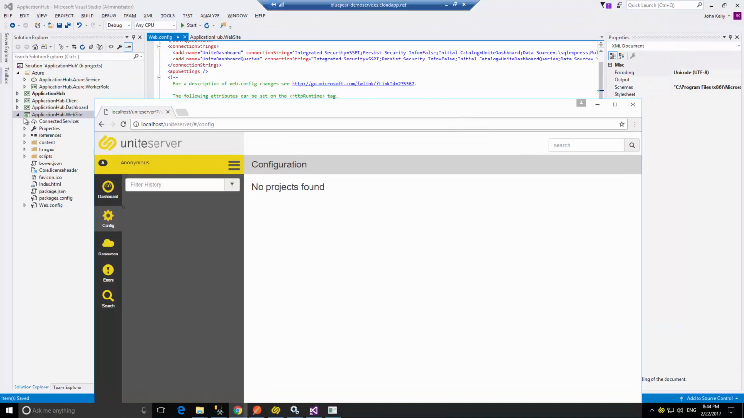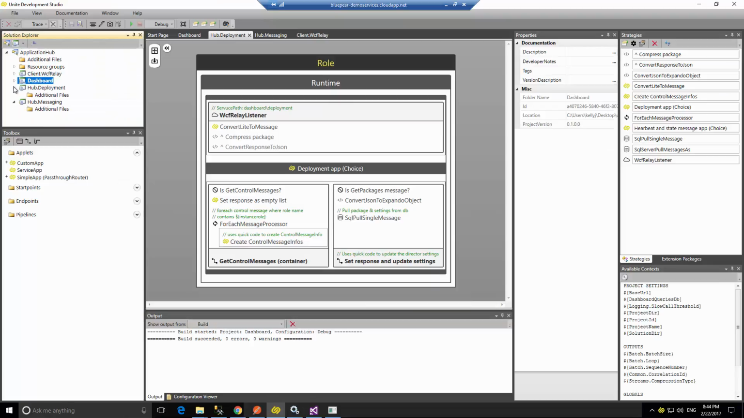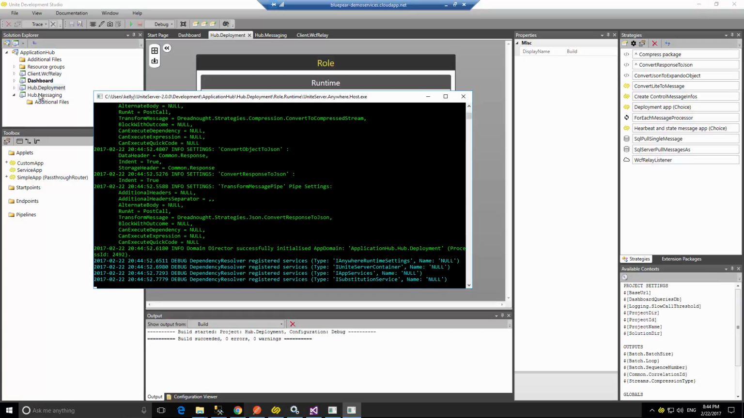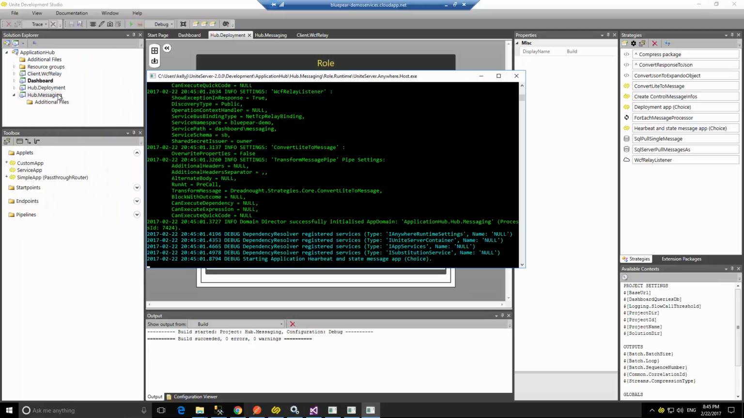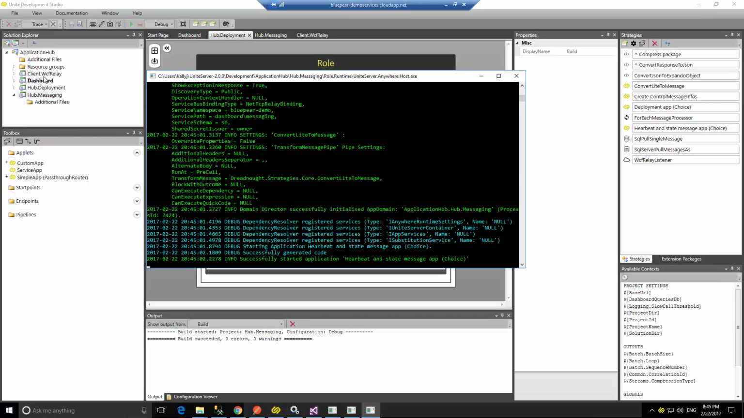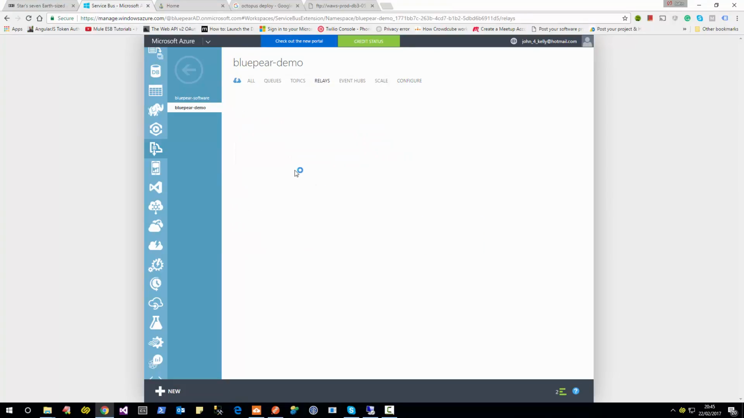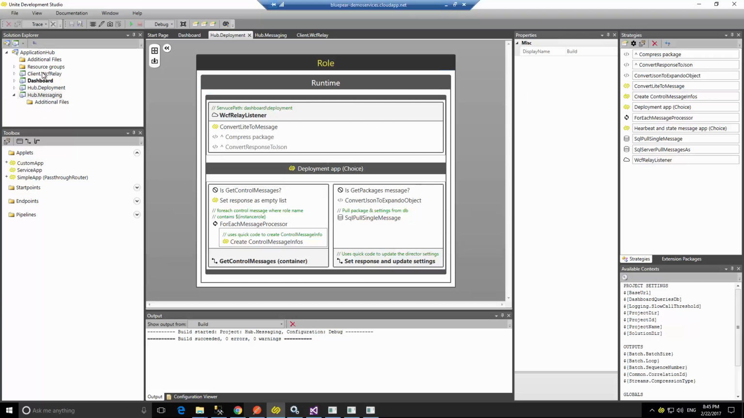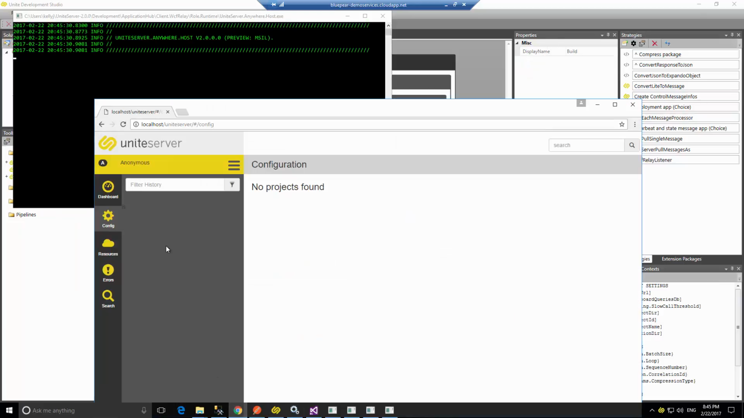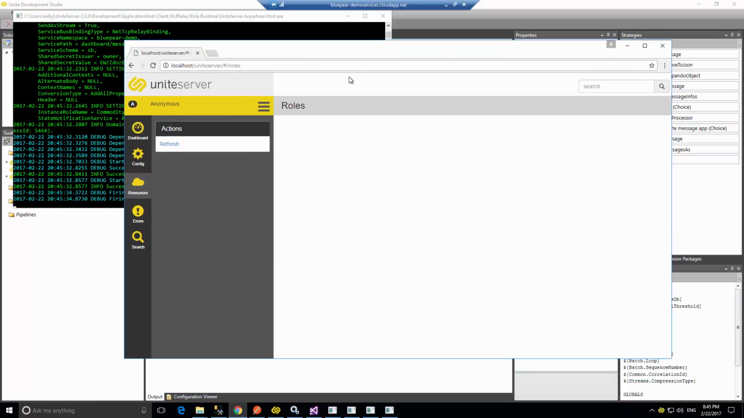So now we've got that up and running, we're going to fire up the rest of our stuff. So deployment, start dev, messaging, and if we go back here, go to relays, as you can see, we've got a deployment and our messaging relay available. It's just been created. So let's start a client, and our client should inform our hub that it's ready to take applications.